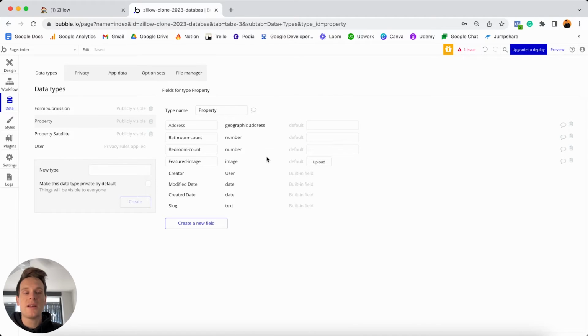Then for every property, I'd also like to determine what either its sell price will be or its monthly rental price will be. So I'm going to create 2 separate fields here.